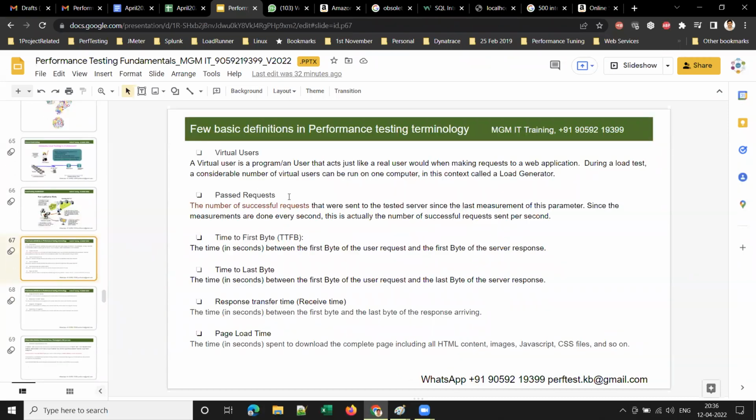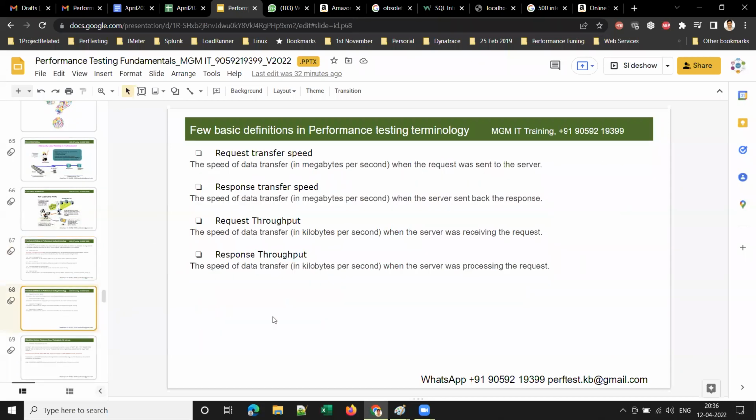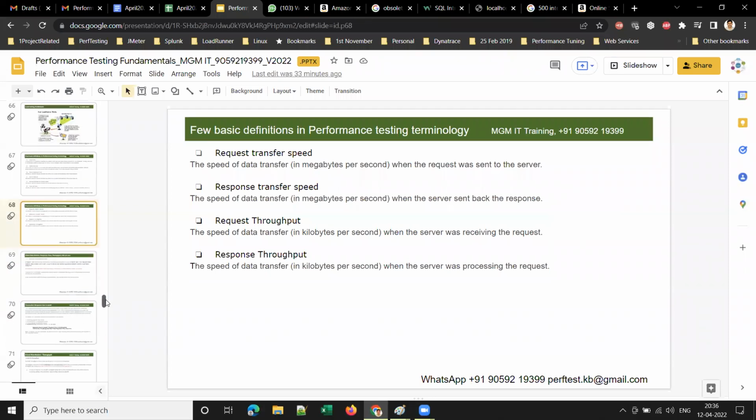I need to complete some basic definitions also in the performance testing terminology. And from next Monday onwards, I will be starting the tools, LoadRunner and JMeter, in two batches, which I already explained. So the LoadRunner batch will be from 7:30 to 8:30 or 7:45 to 8:45, and JMeter would be from 8:45 to 10. Sorry, LoadRunner will be from 8:45 to 10. Clear, guys? So that is the plan.